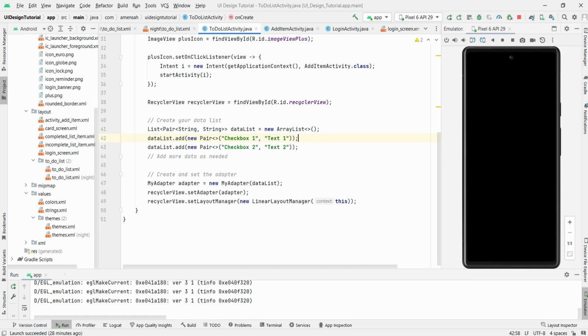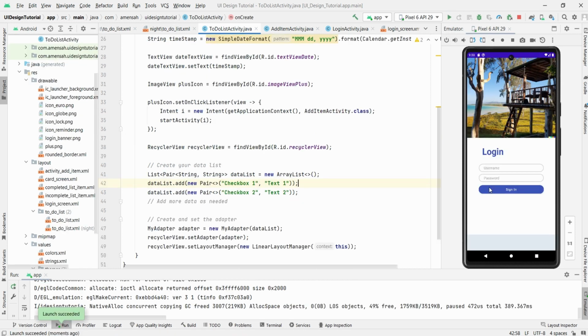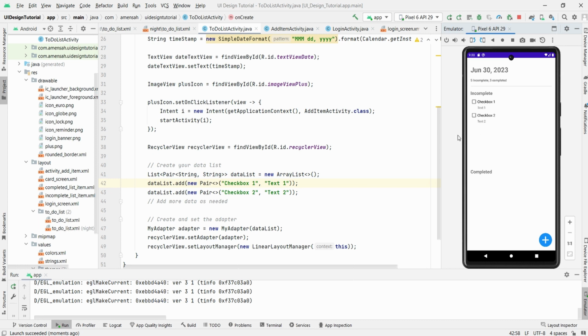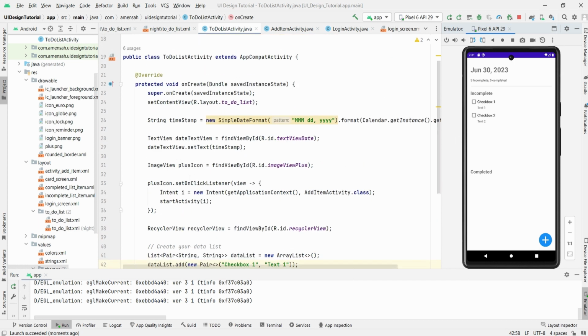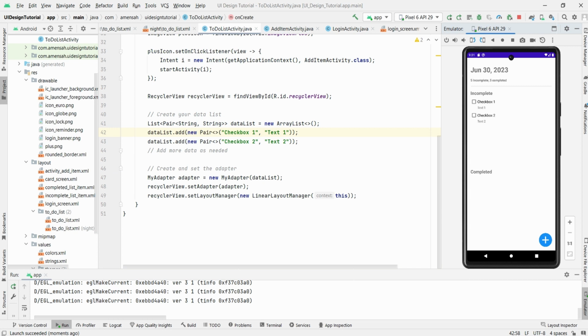So I think we are ready. Let's keep our fingers crossed and run our app to see if it actually works as intended. Perfect. As you can see here, thanks to our comments, we know that this part is where we're creating our data list, and whatever we put here in the first part of our pair of strings is going to be the title, and whatever we put here is going to be the category. Okay, so let's add a few more items to our data list.